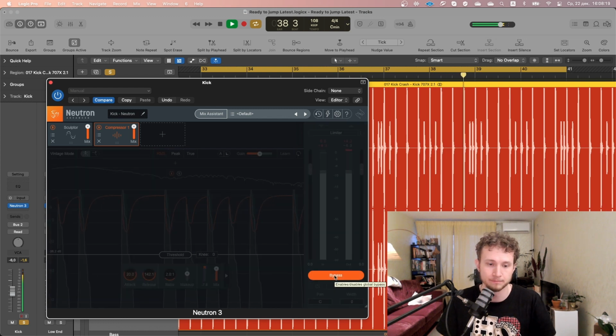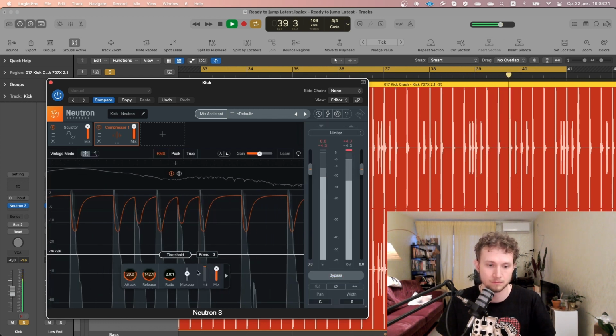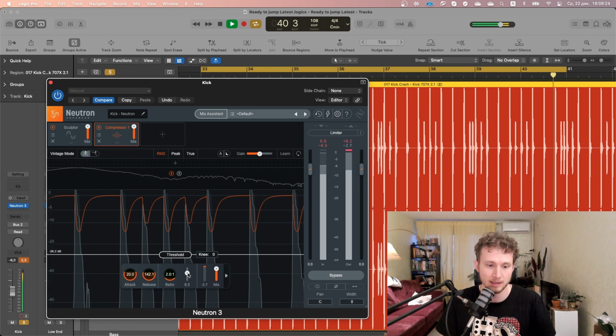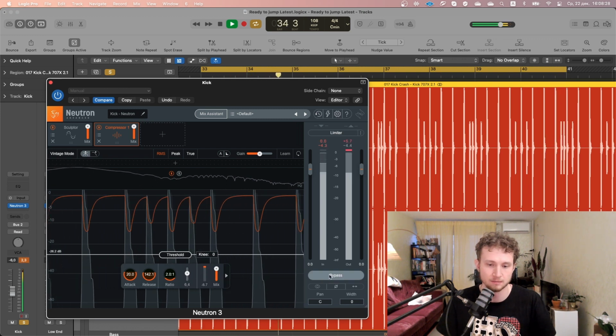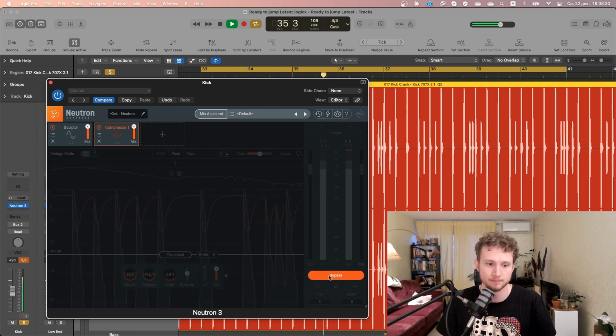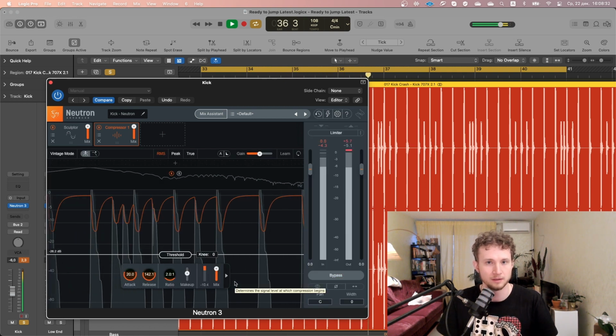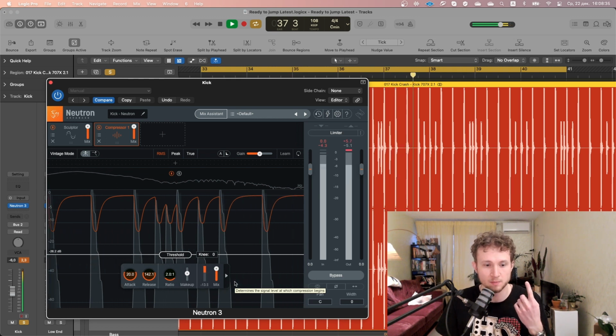Before and after. Let's say 7. Do you hear that we lost punch?